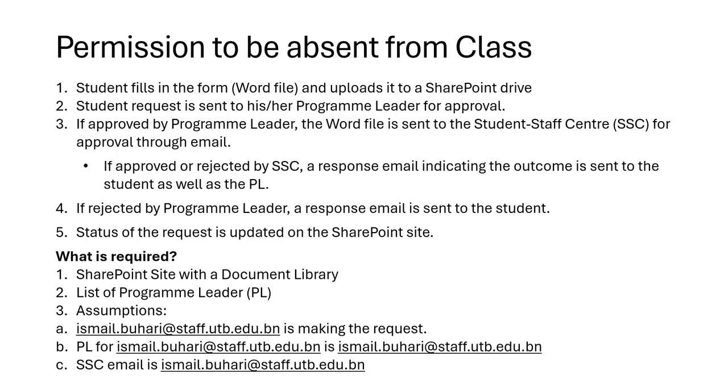If the SSC approves or rejects, based on the outcome, there's an email sent to the student as well as the PL indicating this has been approved. If the request by the student is rejected by the program leader, an email is also sent to the student. Plus, everyone, meaning the student, the program leader, and those involved can also see the status of the request on a SharePoint site. This is what we are trying to do today.